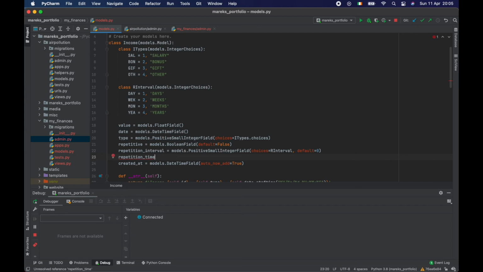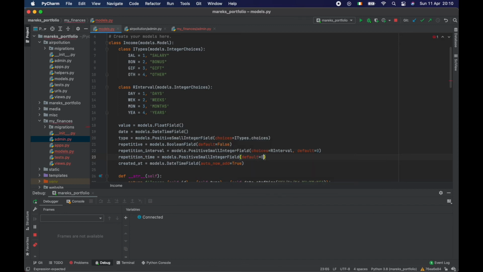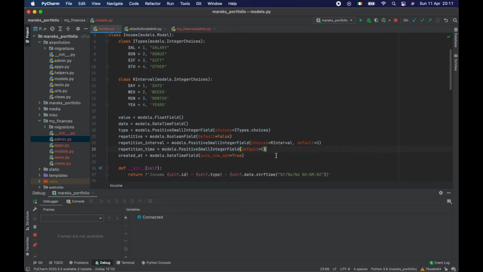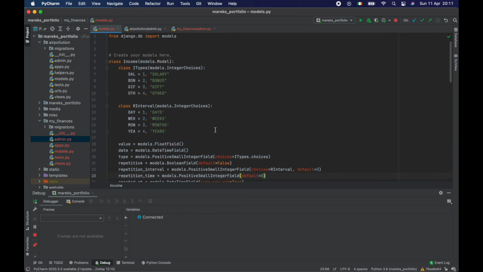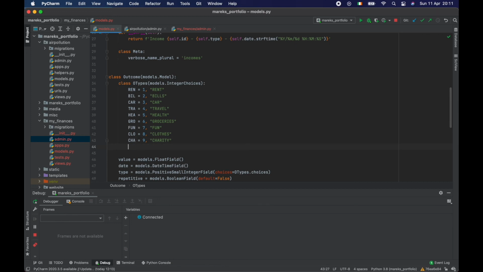So we have daily interval, how many days? And that's going to be models positive small integer field again, because it's not going to be more than 32,000 and so on. So we're okay. And default will be 0 in case this is false. Okay, so we can do exactly the same for outcome. So let's just go here and add that here.